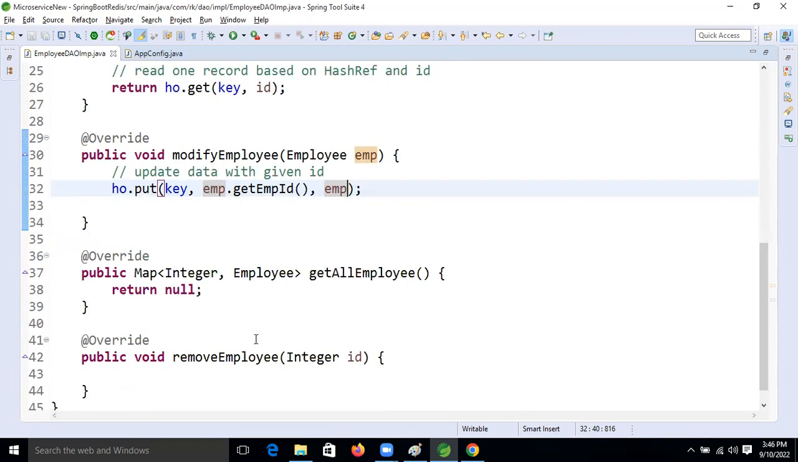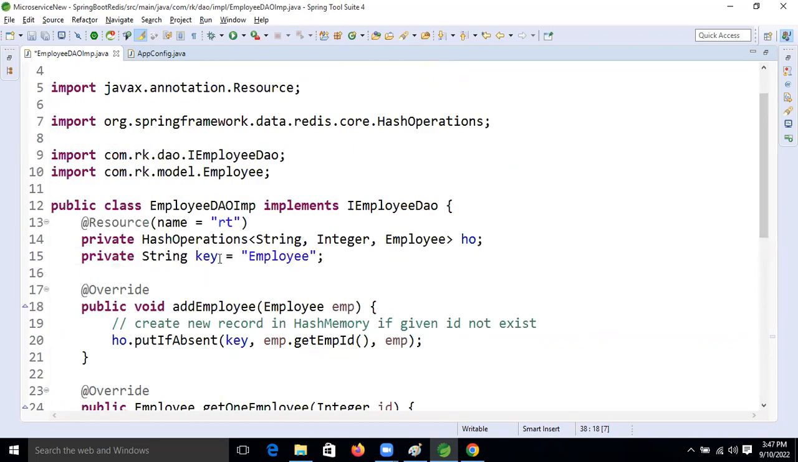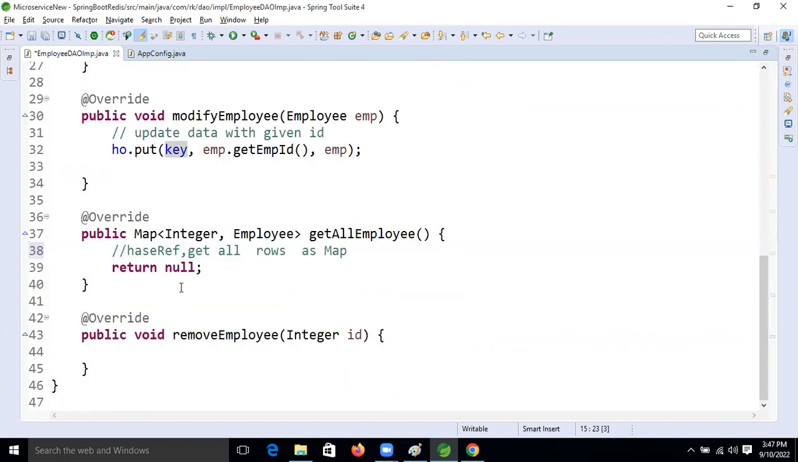Now two more methods are left. For the map collection, we want to fetch the list of data. Let's understand what the use of this method is. Using the hash reference, we get all rows as a map. The hash reference is employee, because we took this key. Using this key, we will directly return.